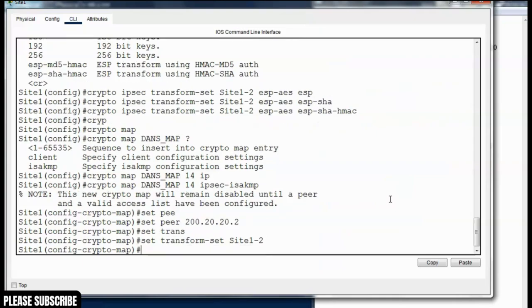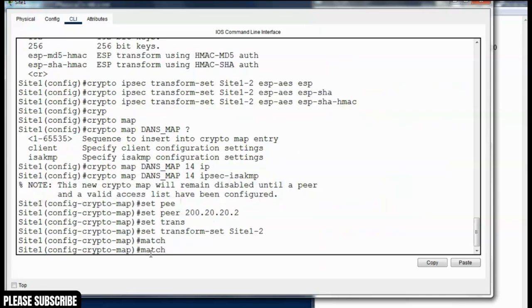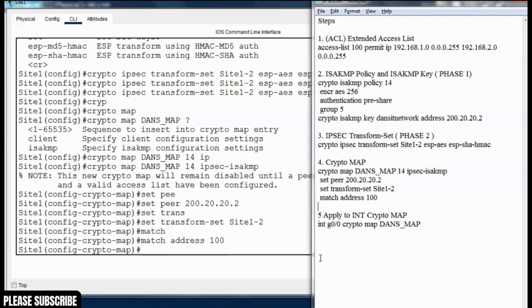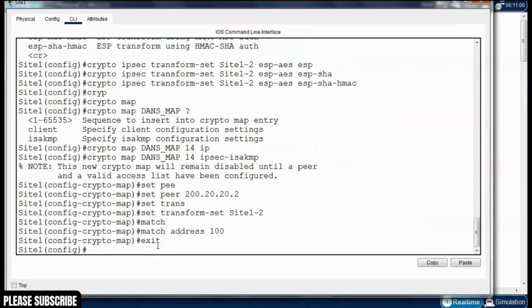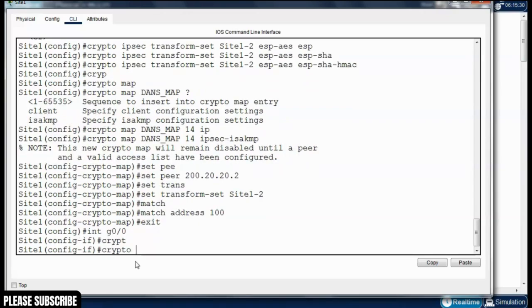Right, there you go. And then last one, we need to put the access list that we created, the extended one, the 100. All right, so just type here match and then 100. Okay, sorry, match address and then 100. There you go. All right, and then last one, so we need to apply it. So we need to go to the gigabit 0/0. All right, there you go. So go back here. I'll type exit. Okay, interface gigabit 0/0. Okay, and then the crypto map.